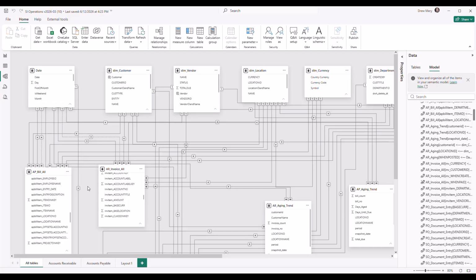All right, so that wraps up our exploration of working with the data model, specifically looking at the relationships between tables in the data model.